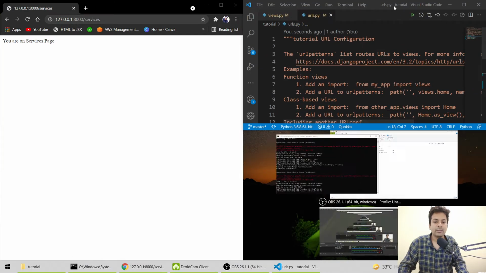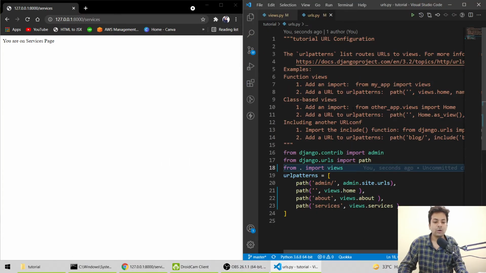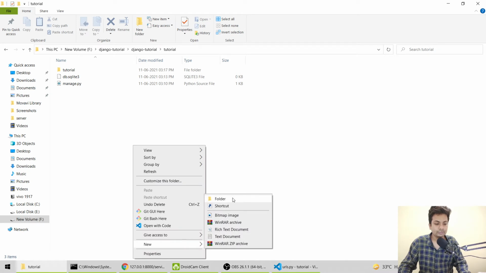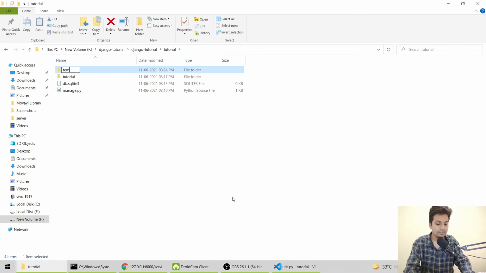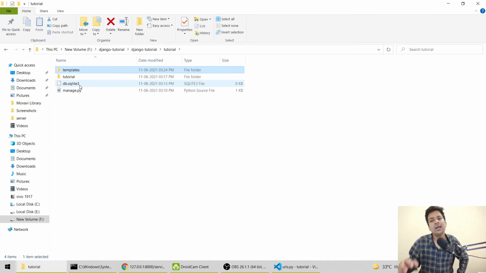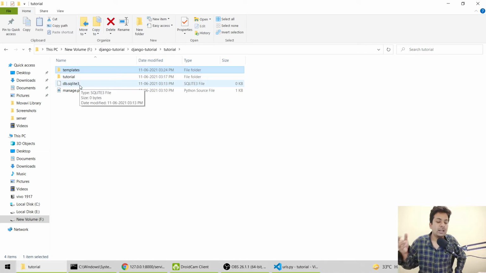Now comes the rendering part. For rendering we have to create a folder. See, this is my manage.py file, this is my tutorial file. Now here I'll just create a new folder and name it templates. You have to name it templates, and I'll just click enter. Wherever the manage.py file is, you just have to make a templates folder there. You can make it anywhere else also, but templates is basic and standard in the community.